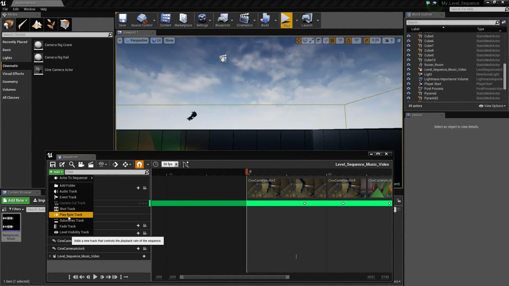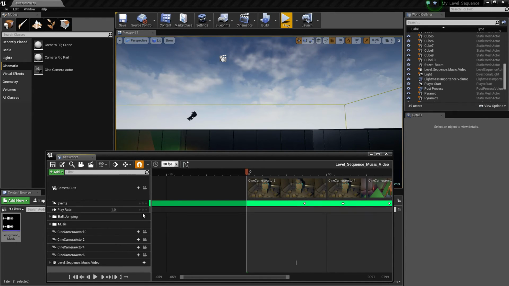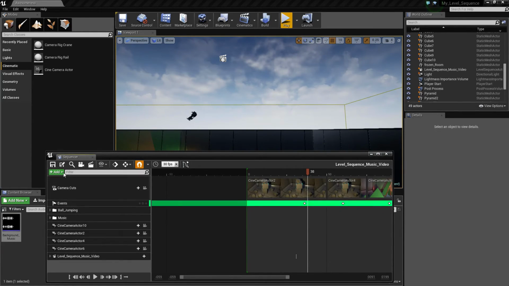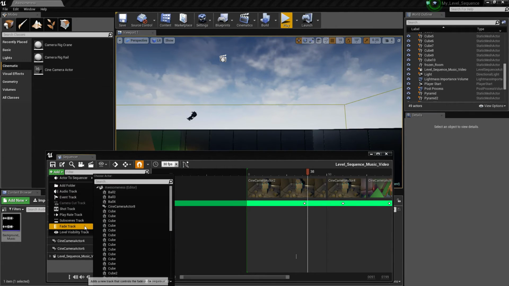Shot track, play rate, that is where my Unreal Engine 4 crashed. If we add that play rate, it looks like you can set up different, at frame 23, I want the play rate of my movie to speed up or slow down, things like that. But I haven't been able to, hold on. No, it crashed. I don't want it to crash. Let's delete that and move on. I'll come back and make another movie and talk about that later.